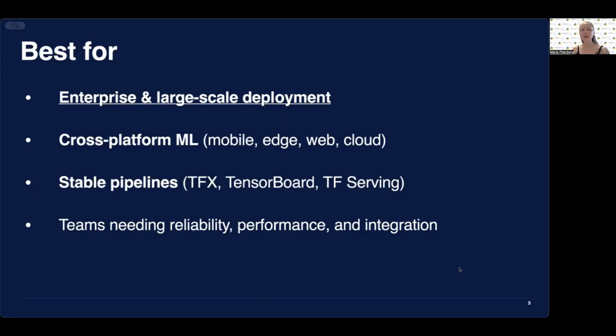They're also fantastic for cross-platform machine learning. The same model can run on a mobile device, in the browser, or on a massive cloud cluster. Another major strength is its stable and integrated pipelines. TensorFlow offers a complete ecosystem: TensorBoard for visualization, TensorFlow Serving for deployment, and so on and so forth. So overall, TensorFlow and Keras are best for when you need reliability, performance, and long-term maintainability, when your goal isn't just to experiment, but to scale.